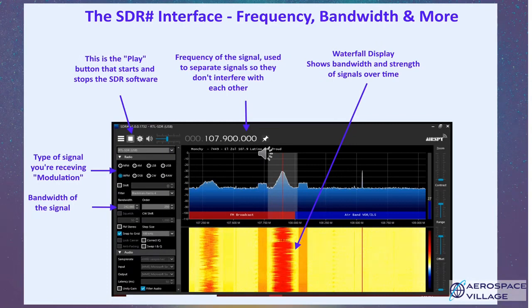On the left side, you've got something called modulation, which is the mathematical operations needed to extract information from the signal, and the bandwidth. On the next screen, we'll be showing a live FM signal. Please pay attention to how the different graphs move over time. That'll give you an idea of how the signal is being processed.